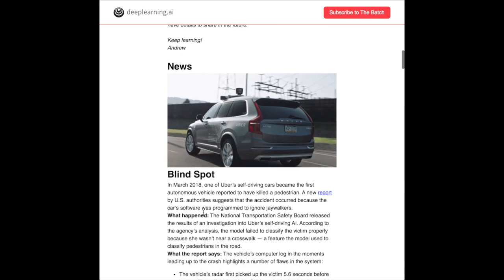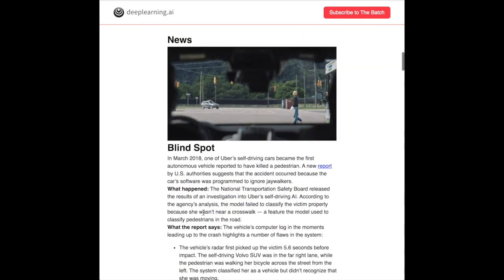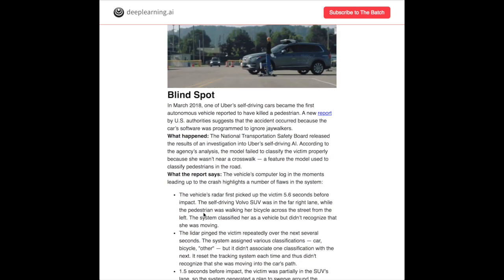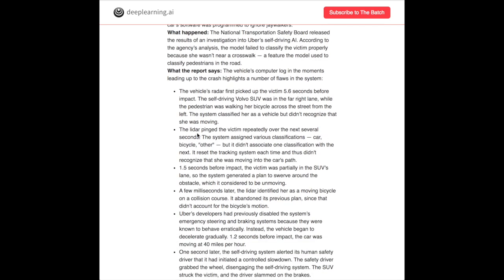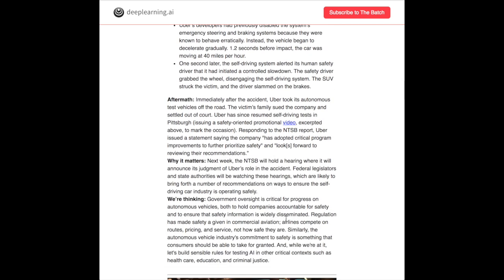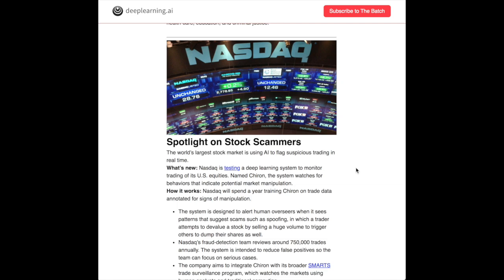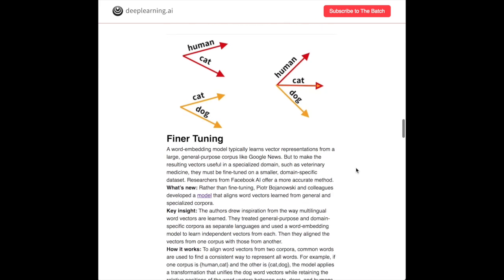The Batch then continues to discuss the case of when Uber's self-driving car killed a pedestrian. So in the analysis of this system, they detect how it wasn't really able to use temporal information. It was switching between detecting the pedestrian as a bicycle or a car, and then overall discussing what happened and steps forward on how to make the deployment of self-driving cars safer and better tested before they're put on the roads. The Batch goes on to discuss deep learning being used to detect fraudulent trades on the Nasdaq Stock Exchange. Then it discusses a new algorithm for looking at how we fine-tune word vectors.